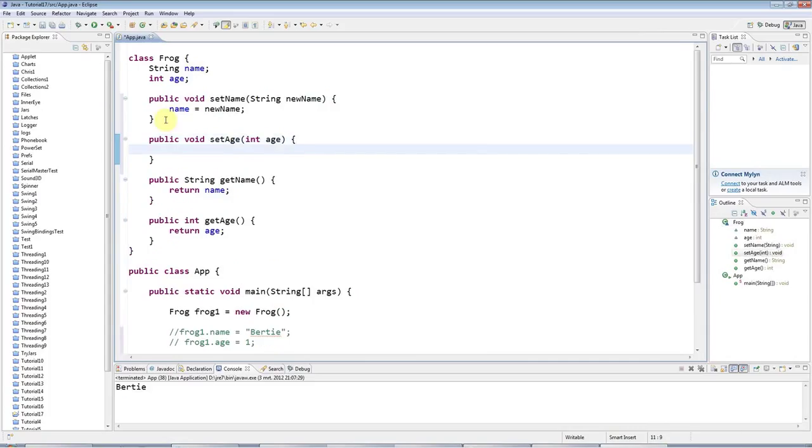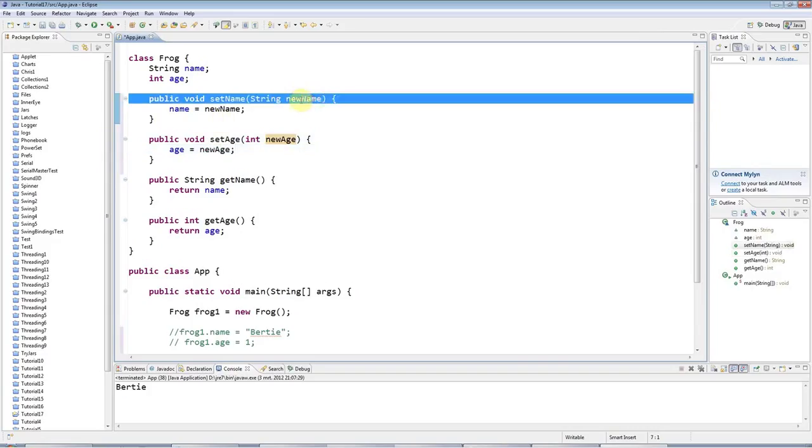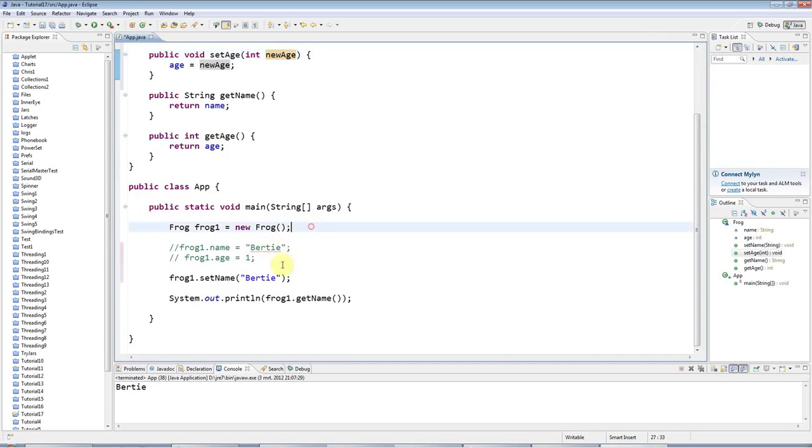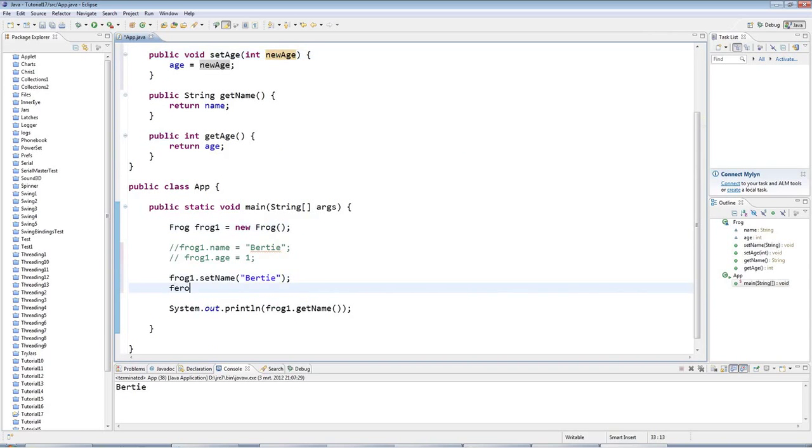And I could also define a setAge, so public void setAge(int newAge). Actually I'll call it newAge, because otherwise I'll have two ages. I could call it like so: age equals newAge. These are just arbitrary choices of names. I could call it dAge, or otherAge, or otherName, whatever I like. I just decided to call them newName, newAge, and I can use that down here. So I can say frog1.setAge, set it to 1.